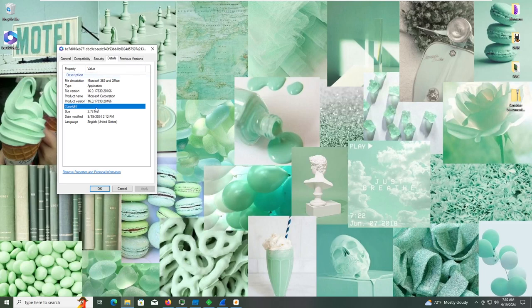Product name is a Microsoft Corporation. That's not what should be there. And, of course, no copyright whatsoever. So let's go ahead and close this.